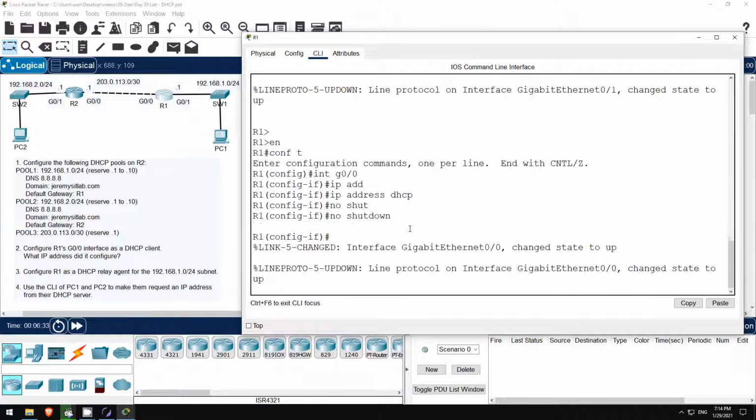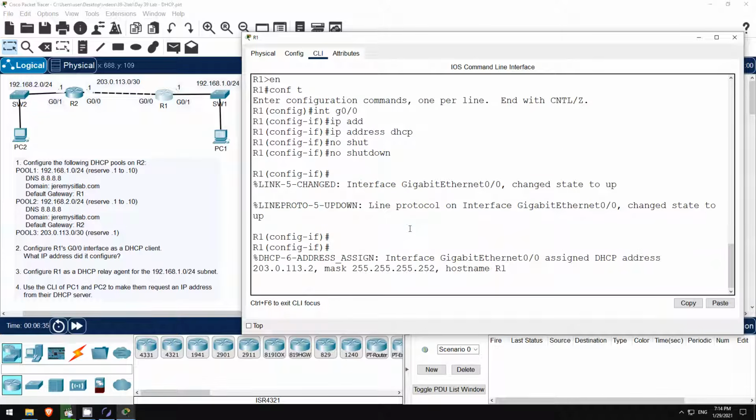No shutdown. So R1 will broadcast a DHCP discover message to R2, which should reply with a DHCP offer. Then R1 will send a DHCP request. And finally, R2 sends a DHCP ACK. And as you can see here, R1 was assigned the IP address 203.0.113.2 with a /30 mask.